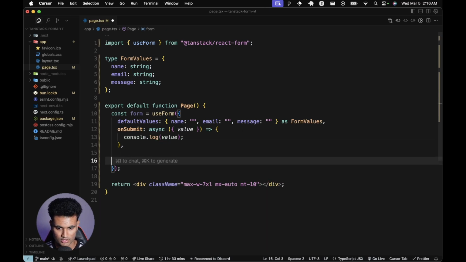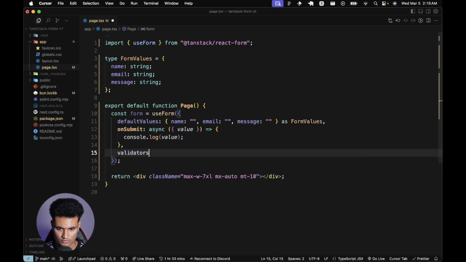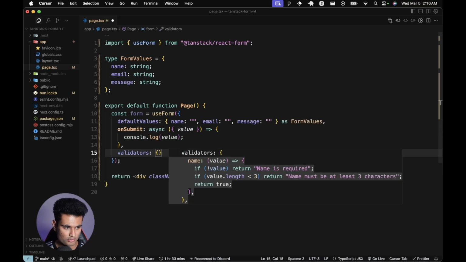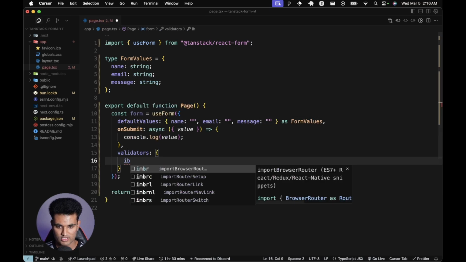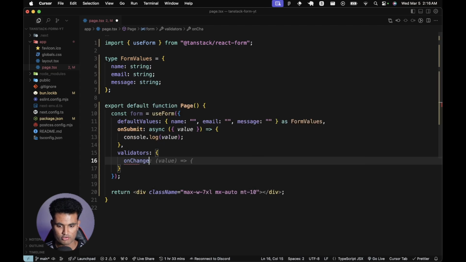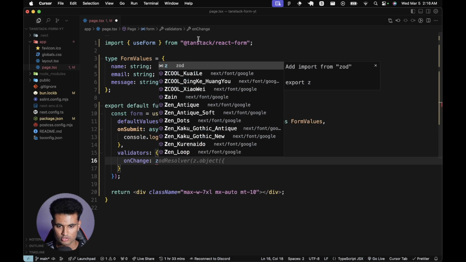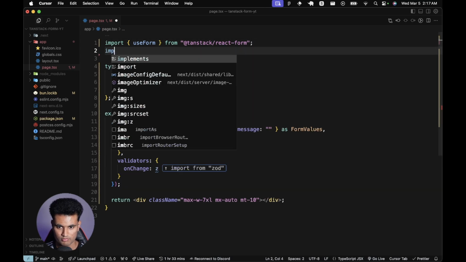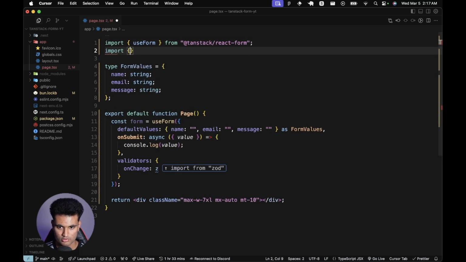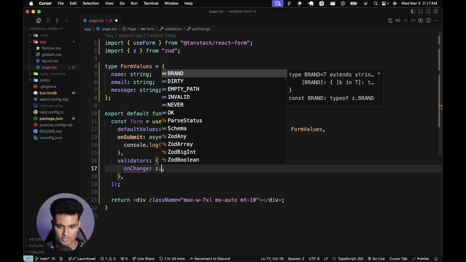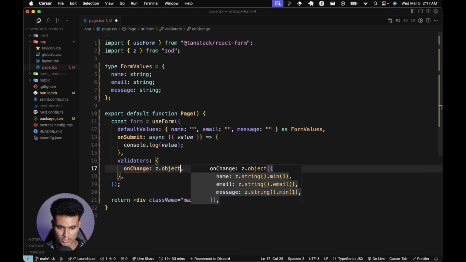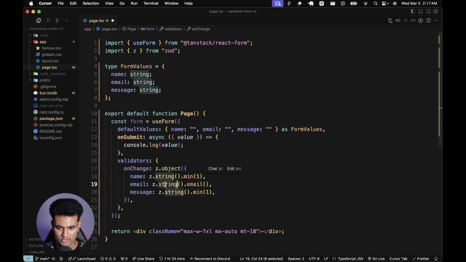So what we can do here is, whenever an input field changes, we want it to be validated, so we can just use Zod. I'm just gonna import z from Zod, perfect. And now here we can do z.object, and this is going to be an email.